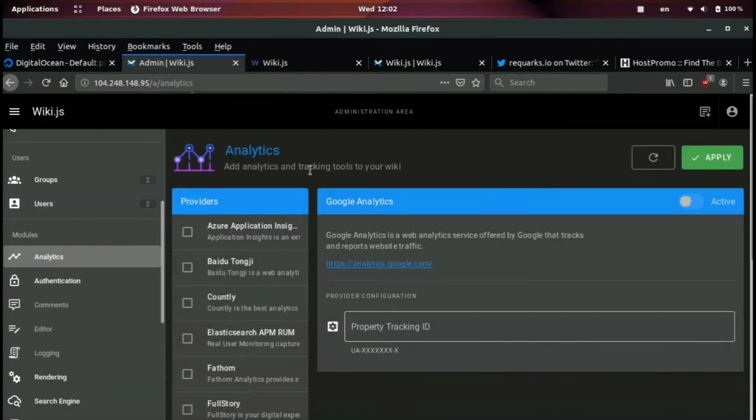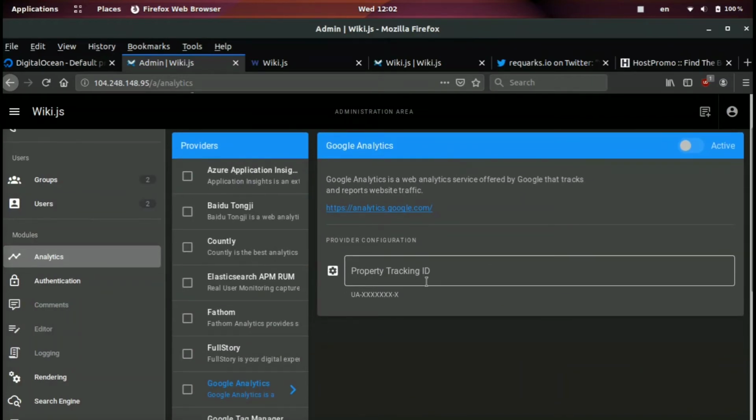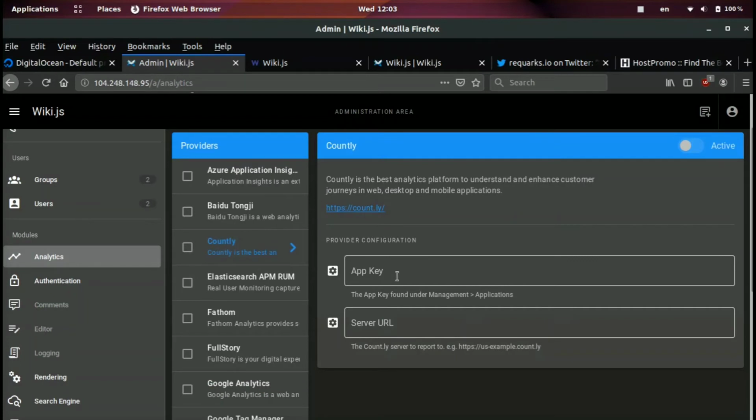If we go to analytics, this is really nice. It hooks up with many different types of analytics. So you could easily put your Google Analytics tracking ID. If you don't want to be tracked by Google Analytics and you want to use open source software, you could use something like Countly and easily put your app key and server URL inside of it.